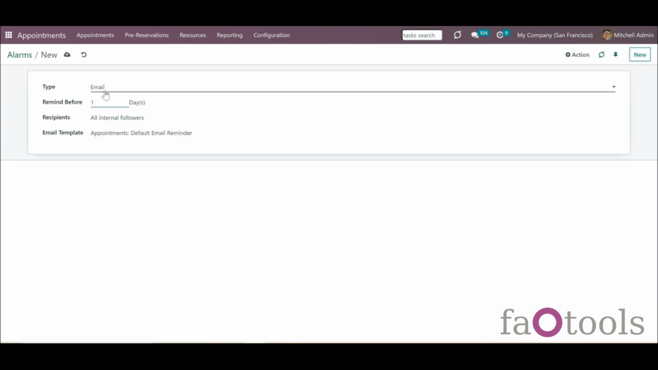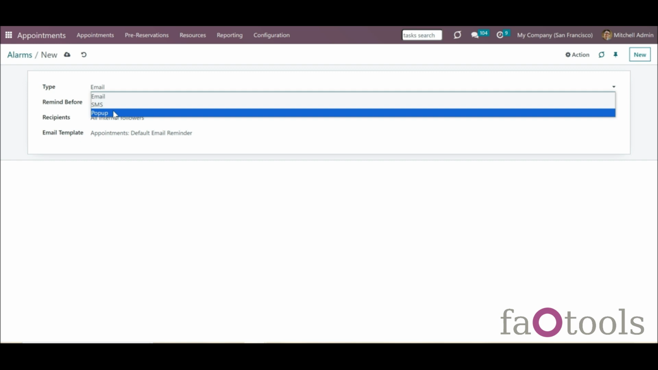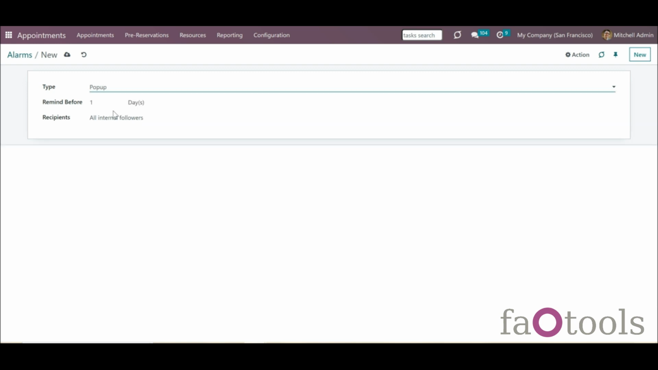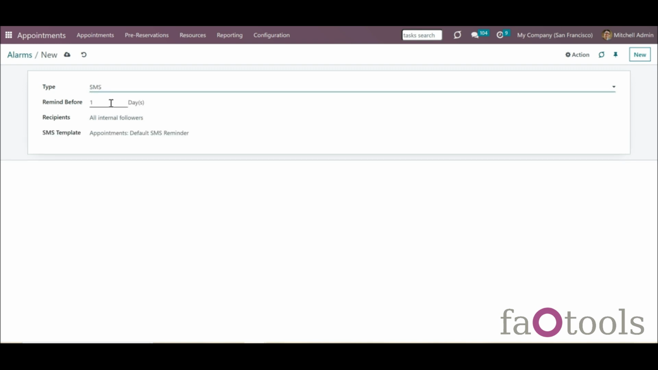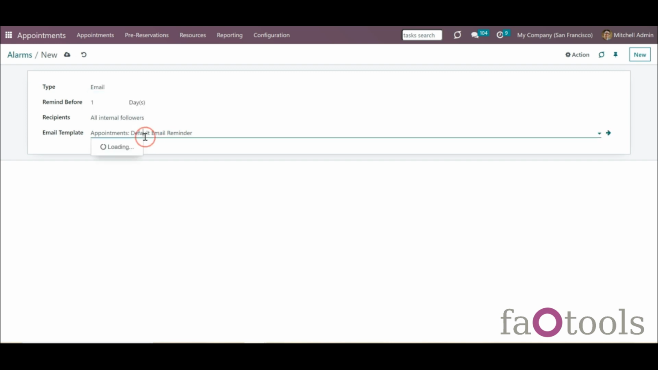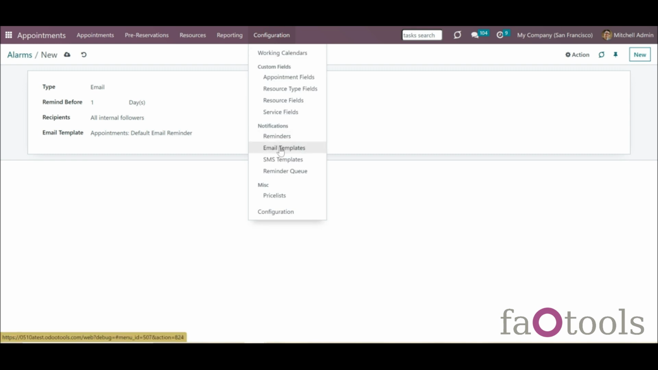Keep in mind that SMS reminders are sent using the Odoo SMS server. You need to make sure that you have sufficient balance for Odoo SMS IAP. For SMS and email alarms, you should also assign a template that is rendered based on the appointment details. You can do that either from the technical menu, Email Templates, SMS Templates, or by editing the template related to the module Appointments. Alternatively, you can open the Appointments module and go to Configuration, Email Templates, SMS Templates.